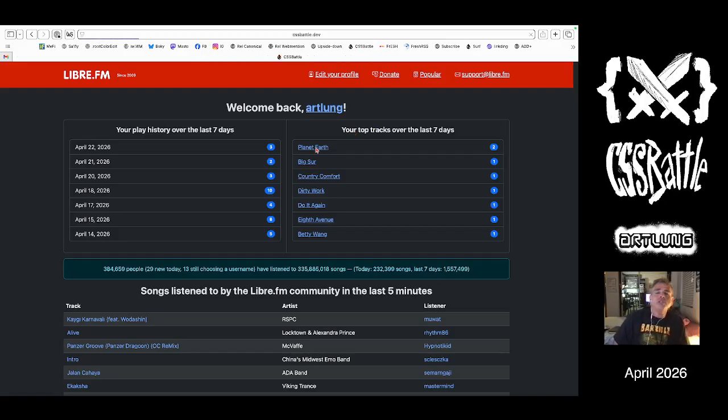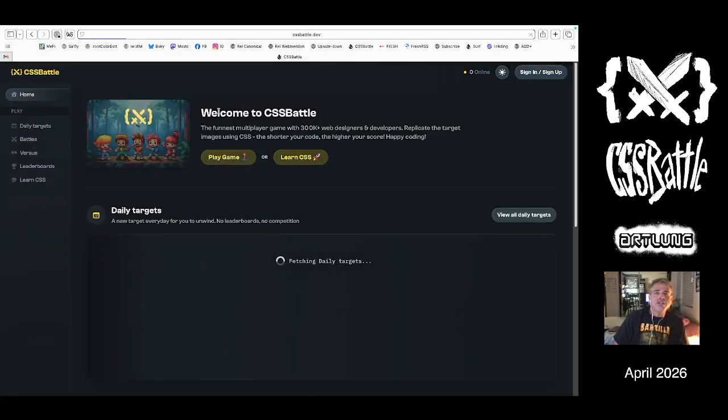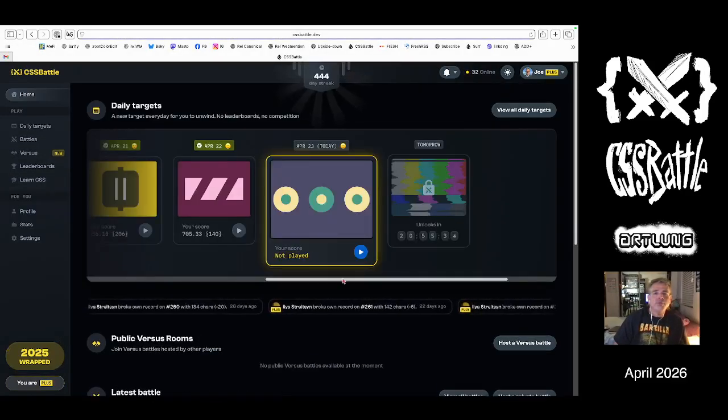Pretty much every day I go to CSS Battle Dev, do the daily target, and record myself solving it. I attempt to get to 100% match. Of course, the website has to load. So we will cross our fingers that it will load. That is alarmingly not loading. Let's try again. There we go.